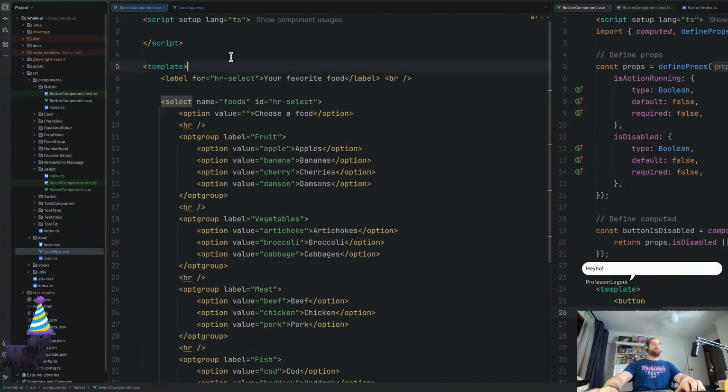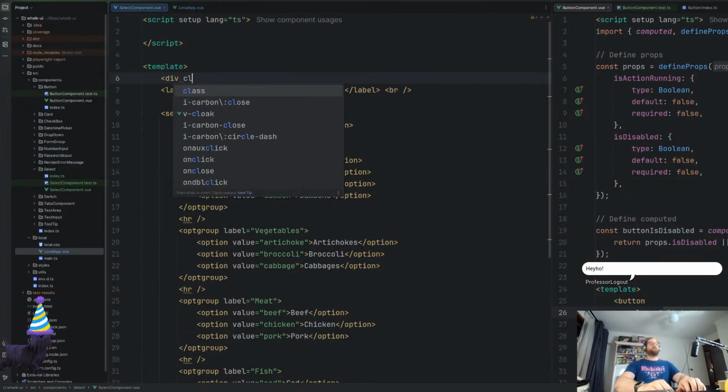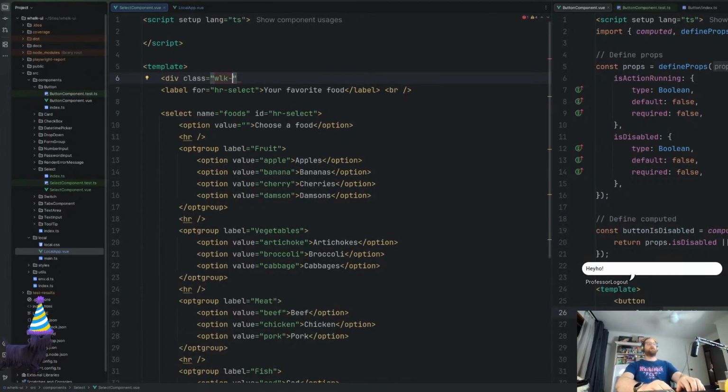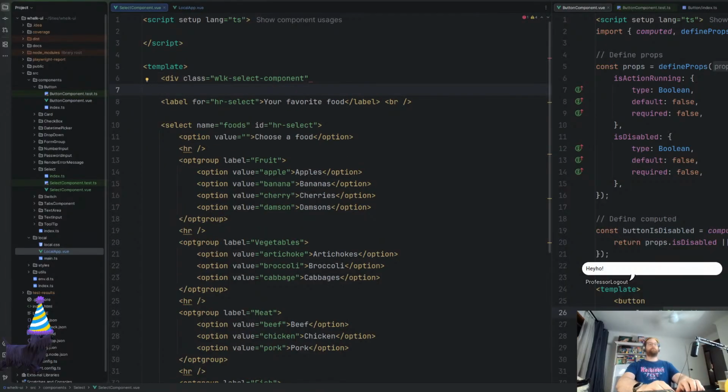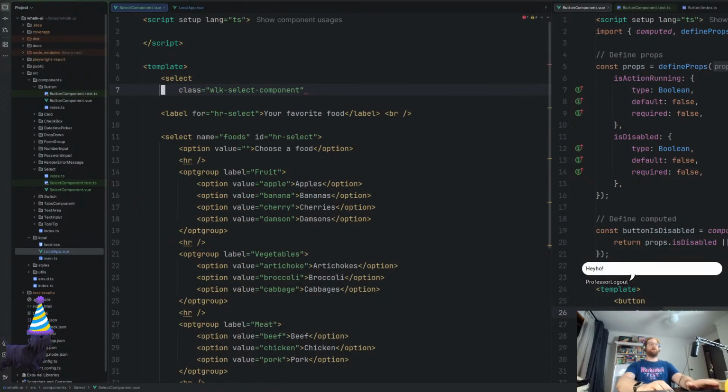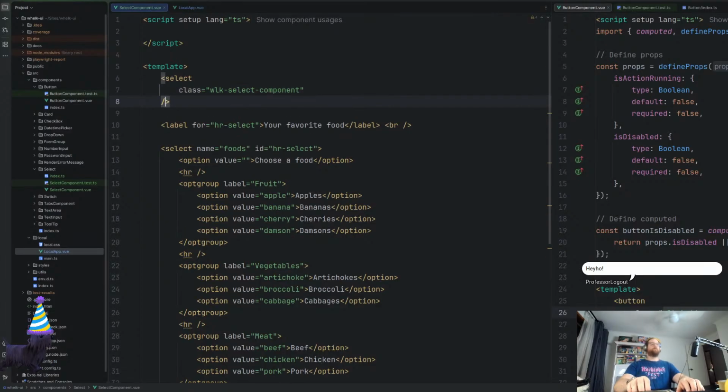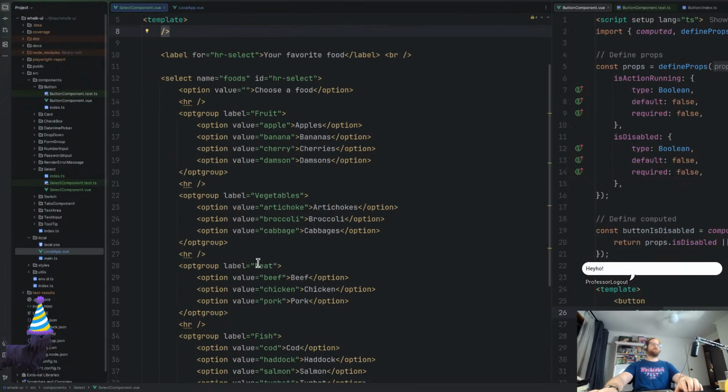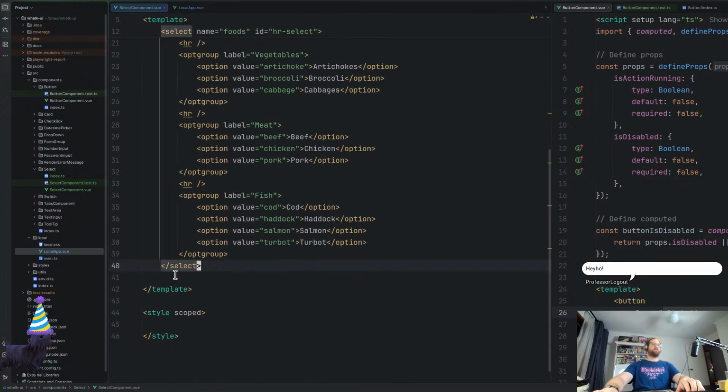All right, so straight off the bat, what I want to do is div class equals welk. This will be select component, like so. Oh, sorry. This will be a select straight off the bat. Sorry. Actually, yeah, I think it's. Yeah, they've just got it like that. All right.